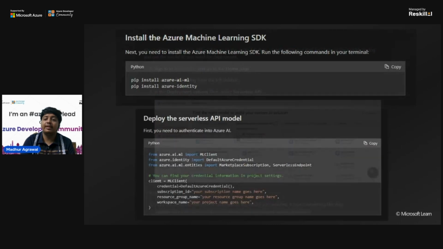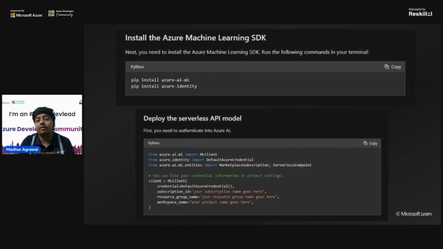The next thing that we are going to do is install the Azure ML SDK on our local system using pip install azure-ai-ml and azure-identity. Identity is needed so that it can authenticate with your endpoint so that it can generate the response. Here we are deploying the serverless API model. It works serverless, so you are not going to be charged for the infrastructure cost. You are going to pay for what you are using.